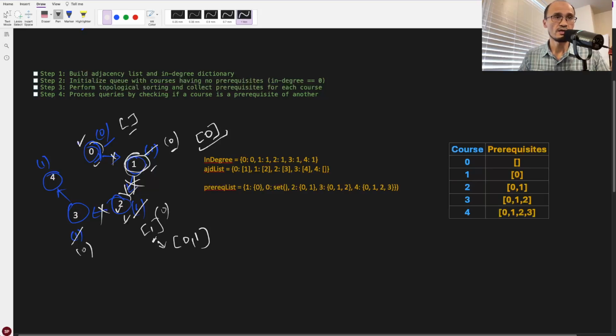Then we start taking this. After we are done with this, then we add 2, right? Because the course that we took before 3 is 2. Then we add this 2 to the prerequisite list of 3. Then 2 also has some prerequisite here, right? 0 and 1. And we update this list to 0, 1, and 2.